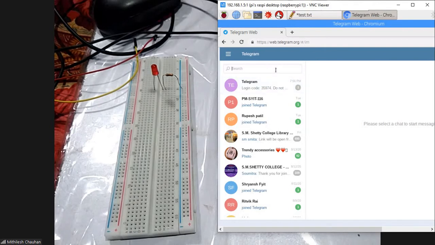So I've entered my mobile number. After that, I received an OTP. Then I entered my OTP, and I'm on the first home page of the web version of my Telegram app. On this app, I have to create a bot.